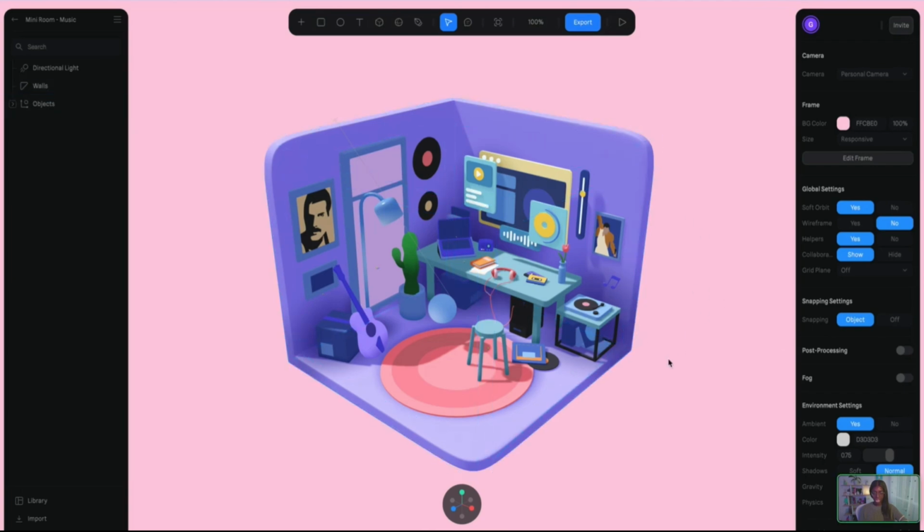Okay, so here is another lovely mini room featuring music that I got from the Spline library. And we are going to add some awesome camera animation transitions to this room. And I'm gonna show you how to do that quickly right now.